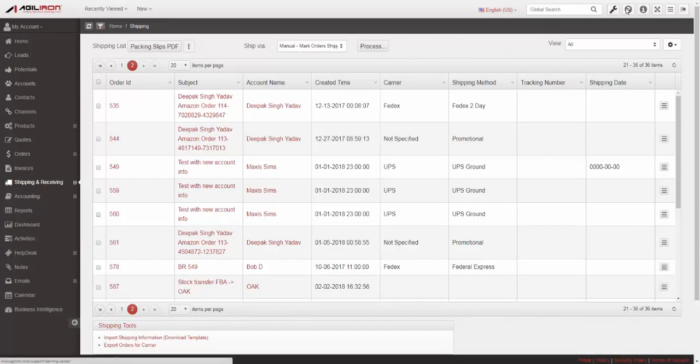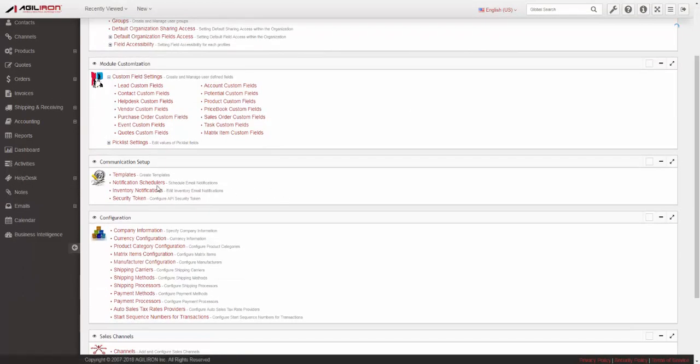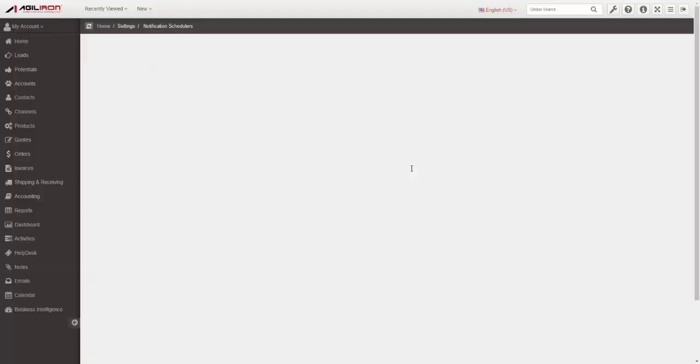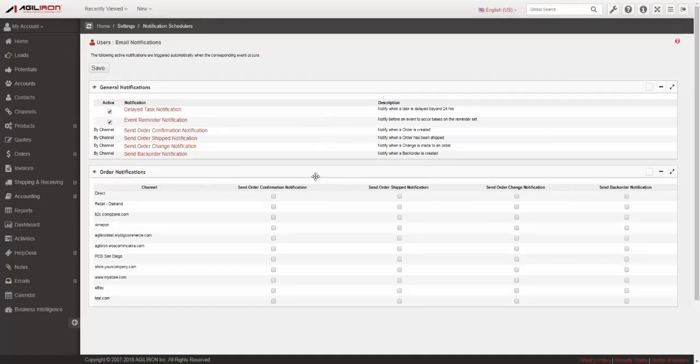Navigate to Settings, Notification Schedulers to configure the automatic order-related notifications. The second panel includes the configuration for sales order status notifications. This panel will display all the sales channels set up for the business and allow for the selection of notifications based on the specific sales channels. The direct channel is included by default.